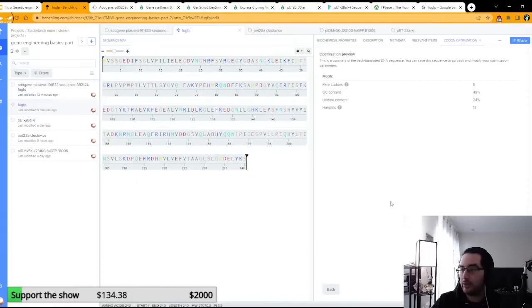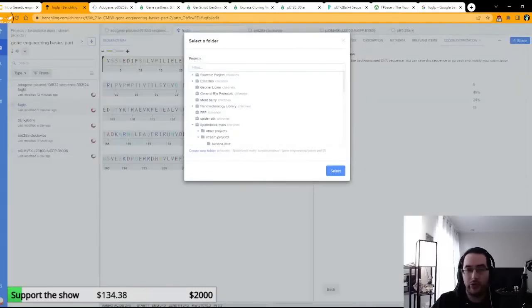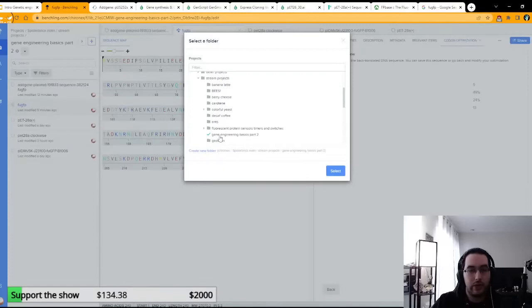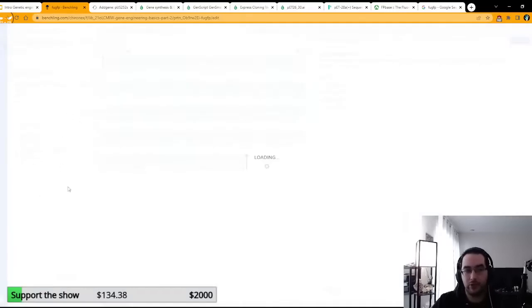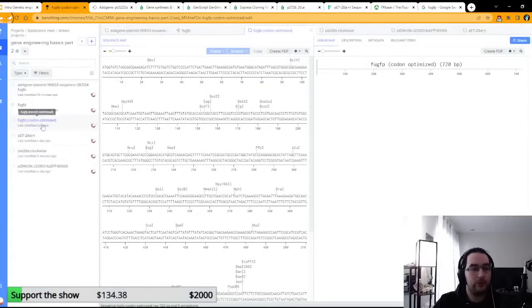Again, the button is directly below and directly to the right of where my mouse is. So it's basically where my face is. And you just click Save as New Sequence. Then you pick your name. I'm going to save it into the same folder. By default, it will save into the same folder that you're working from. And now we have this new sequence here that says FujiFP codon optimized.